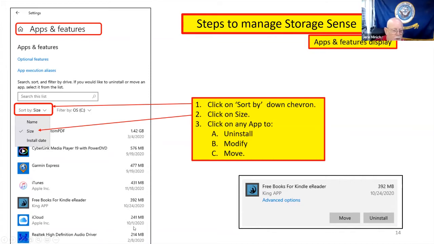But I want to know what's taking up the most space. So I click on sort by and I choose size. And as you can see, my PDF program is taking up the most space on my PC. And this, of course, is the date that I put that program on my PC. And then again, it's in descending order about how much space that program takes up. So there's a couple different ways that you can sort this list, but this is a very long, complete list of what's on your PC.